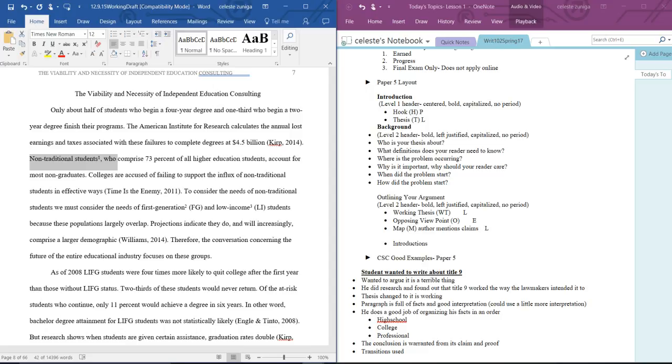My reader then will be reading this and looking at my in-text citations to understand when I'm not talking. And so far, I'm not talking. This is other people's information that I'm introducing. Non-traditional students, who comprise 73% of all higher education students, account for most non-graduates. Colleges are accused of failing to support the influx of non-traditional students in effective ways. That's somebody else talking.